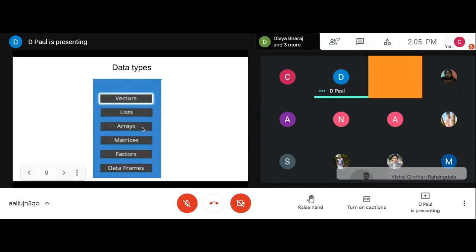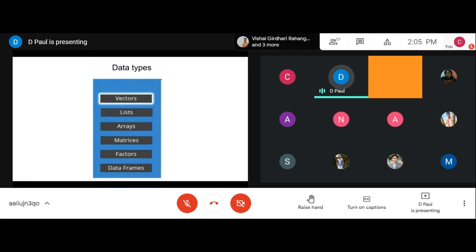We have done arrays also, and in this one, matrix, we stopped, right? So I'll be continuing with matrices. I'll just go right away to the RStudio.